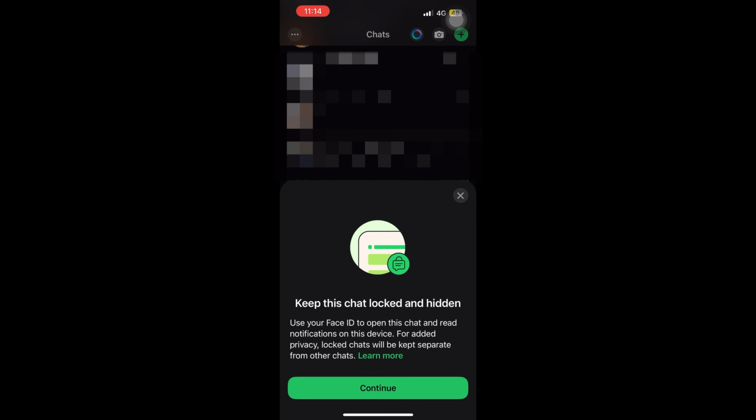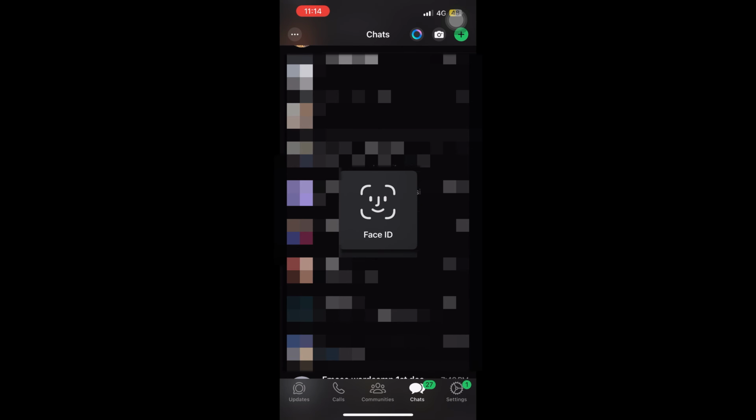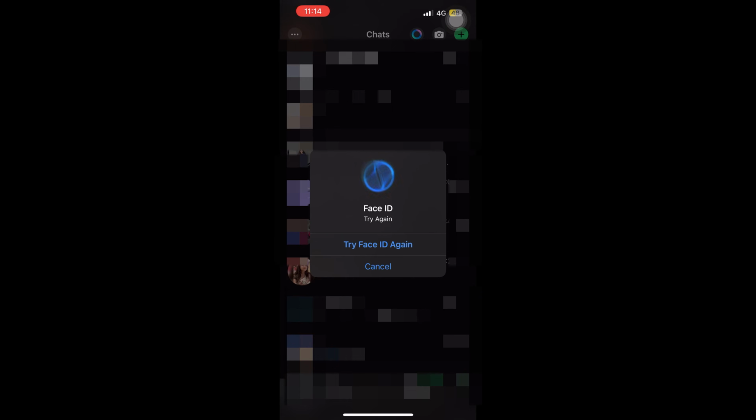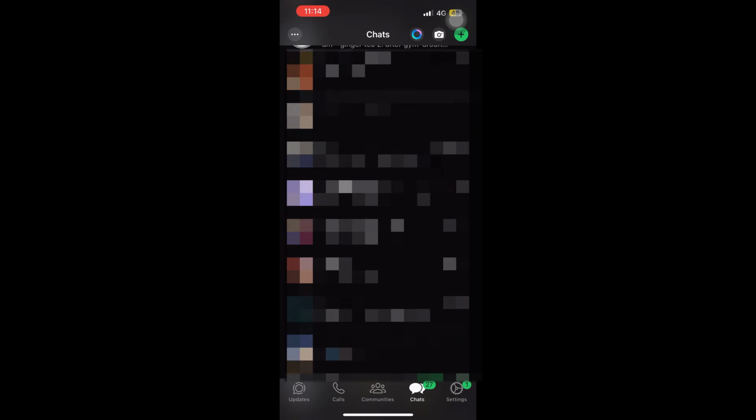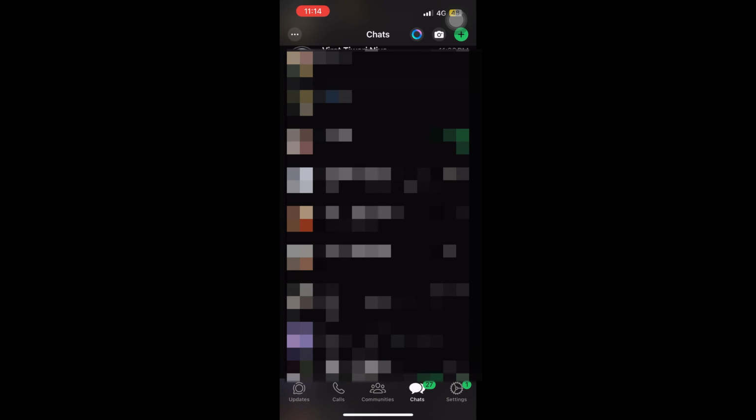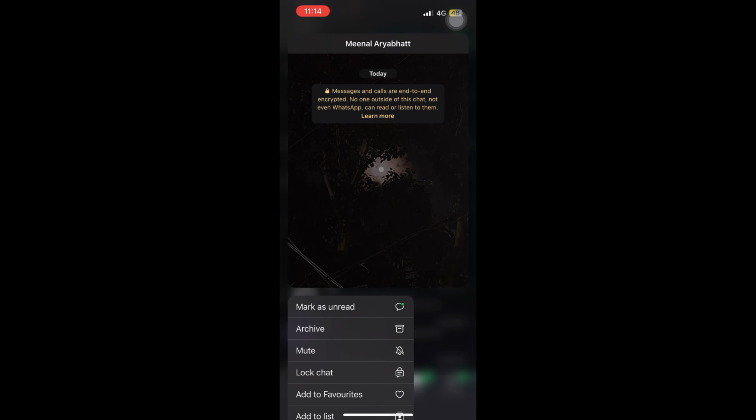So once we continue, the chat will be locked and will not be visible on your screen. Just now face ID was detected, and you can't find that chat anymore because it has been locked now. Where it has gone, I'll tell you in another video, right? So this was one way to lock your chat.